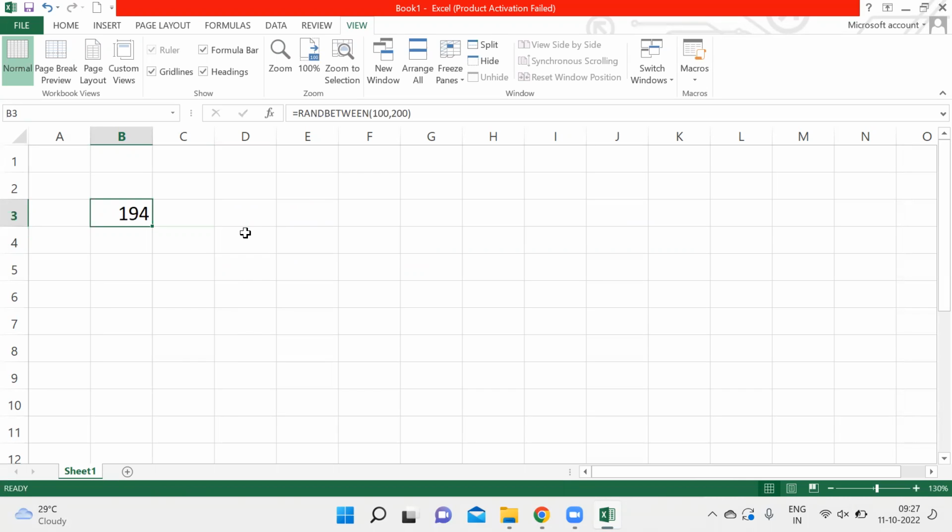Because these are random numbers, this will keep on changing as we work in Excel. So as I type in Excel, this will keep on changing. These are called volatile functions. There are a set of volatile functions which we will do.